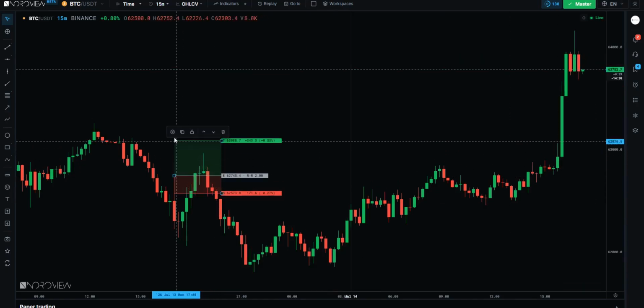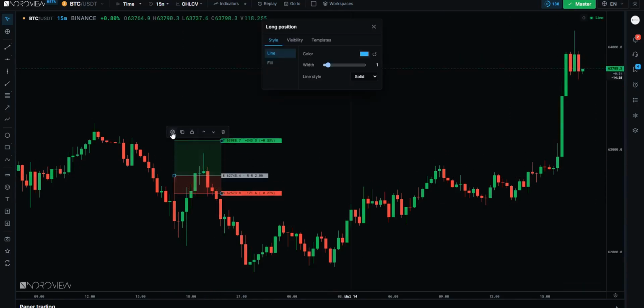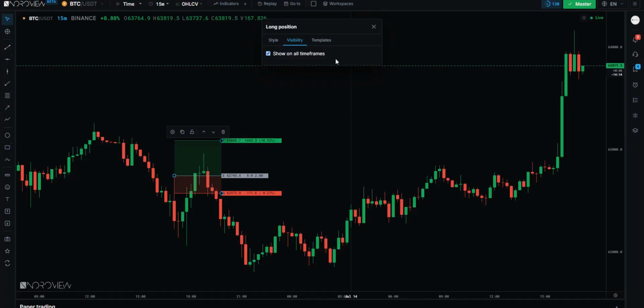Every drawing has a full settings panel, so colors, line width and style, fills, and font size for text. One setting to know, show on all timeframes. By default, a drawing you make on the 15-minute shows only on the 15-minute. Turn this on and it appears on every interval. Ideal for major levels you always want visible. And just like charts, you can save a drawing style as a template and reuse it. So your fibs, your zones, and your trend lines always look exactly the way you like.